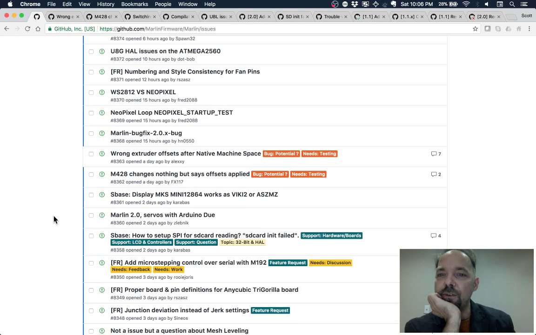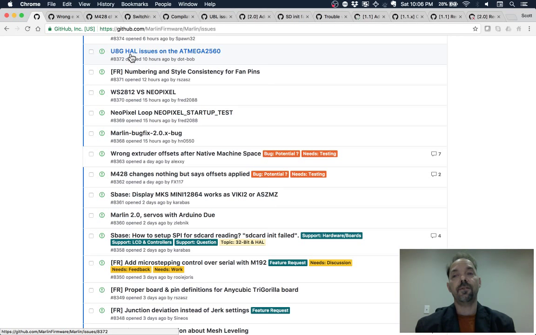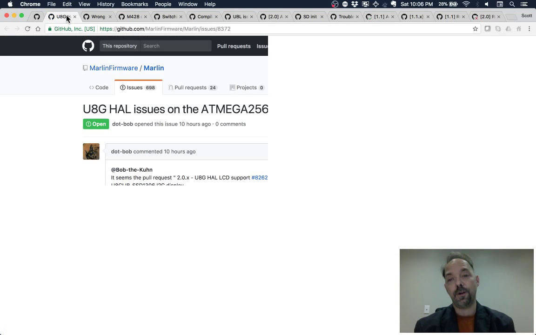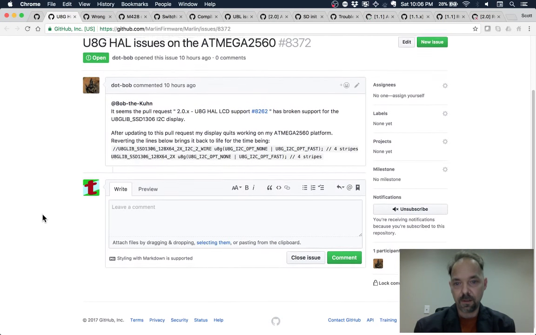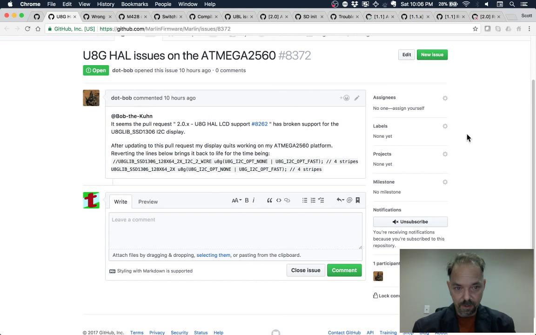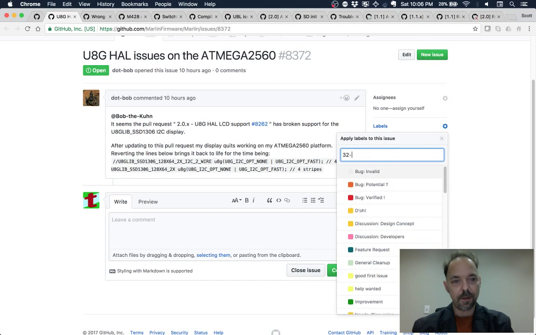U8G HAL issues on AT Mega 2560. Okay, HAL, that refers to 2.0. I'm not looking too closely at the 2.0 HAL myself right now, because it's changing pretty frequently, and I have all this high-level stuff to kind of deal with, but I will mark it 32-bit.